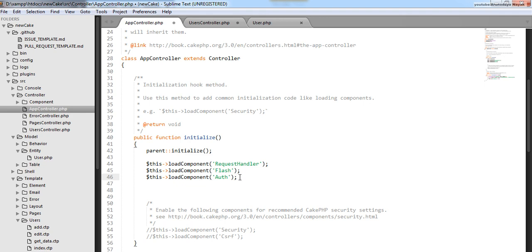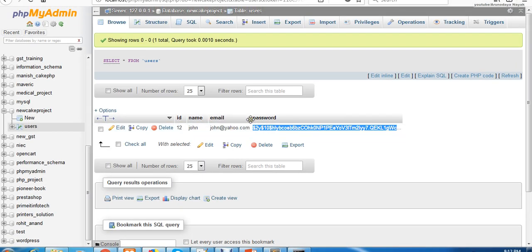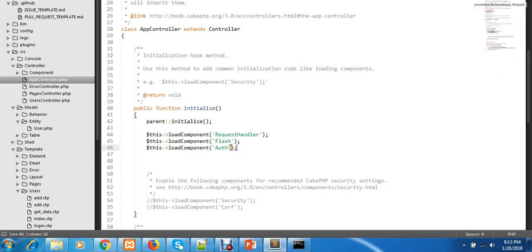But here you see I'm not using the default parameters for the authentication, because in my database I'm using email and the password for the authentication purpose. But the Auth component generally uses username and password for authentication. Instead of username, I'm using email, so I have to configure my Auth component. So how to do that? After loading this, you have to write some parameters here. So you can write like this.